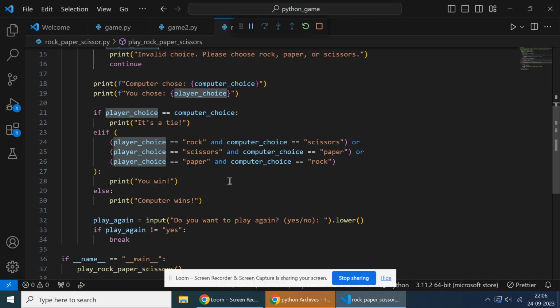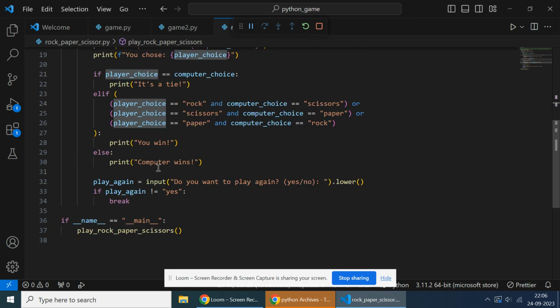Otherwise, we have to check if the player chose rock and the computer chose scissors, or the player chose scissors and the computer chose paper, or the player chose paper and the computer chose rock. In all these cases, the player will be the winner. So you will be the winner. In the other case, the computer is the winner. So this is the basic logic we added with else if conditions and with or conditions.